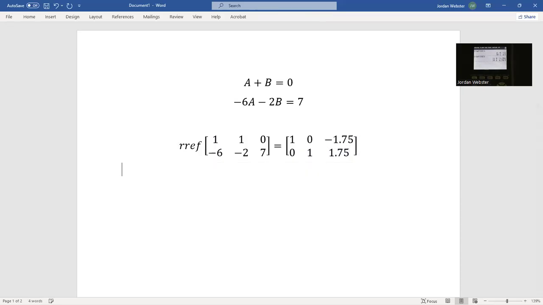I want to say two things here. The first is this tells me that the solution is A equals negative 1.75, and B here would have to be a positive 1.75. Like I said, it's really nice when we get this identity matrix here. In our class, we'll always end up with the identity matrix, but there are certain times where row reduced echelon form doesn't lead you to this nice 0, 1s matrix here. But that's what we get as our answer.